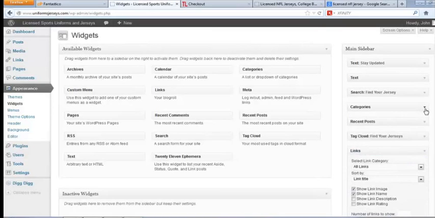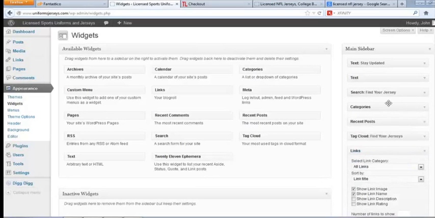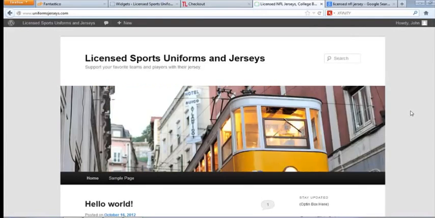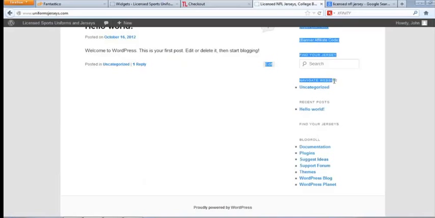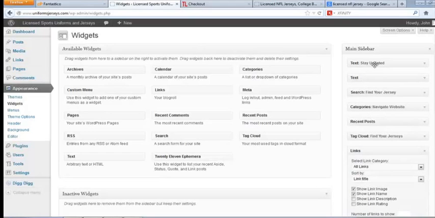But there's just a lot of great options within here. You could also choose your categories to display as a drop down. You could change the name so it's not categories. You could even say navigate or website, those kinds of things. So just edit whatever you want it to say under title here. And we'll click on save. So you'll see here, navigate our website, recent post. You could even say recent jerseys, whatever you want to put there. But that's the direction I like to go here.